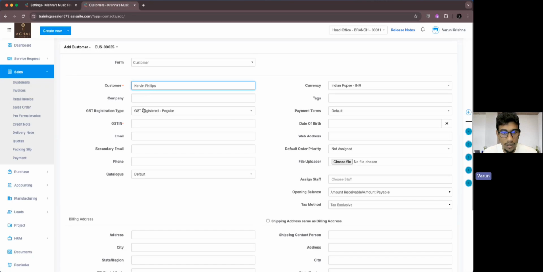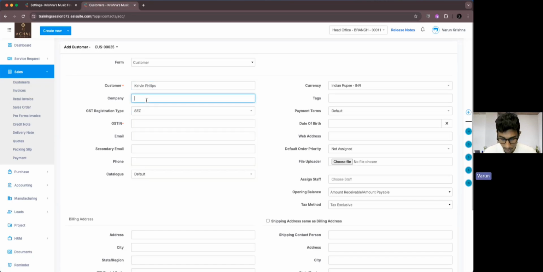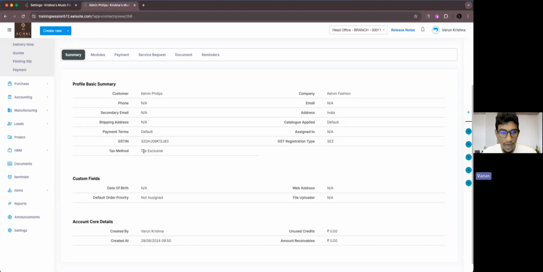Kelvin Phillips. And we are keeping the GST registration as Special Economic Zone. Kelvin Fashion will be the name of the company. And we will put the GST registration number as something like this. And let me just save. Okay, so what's the specialty here? We have created a GST registered customer with a GST registration type called SEZ.